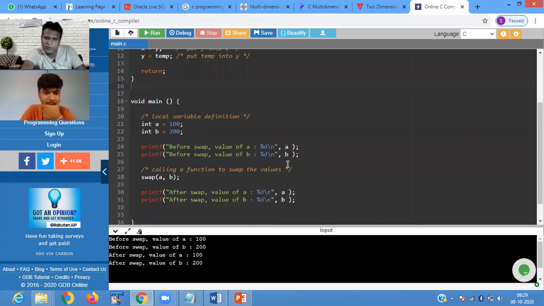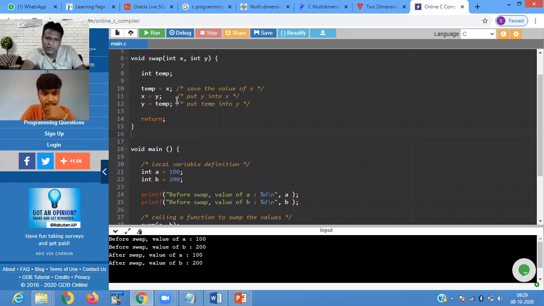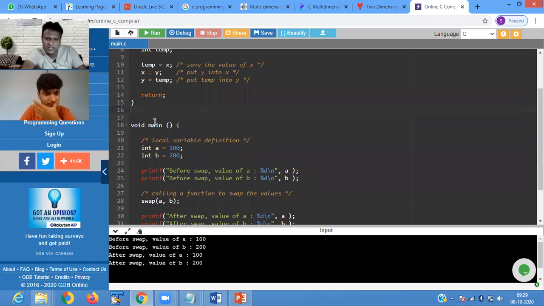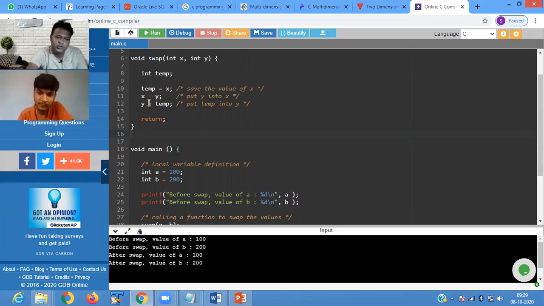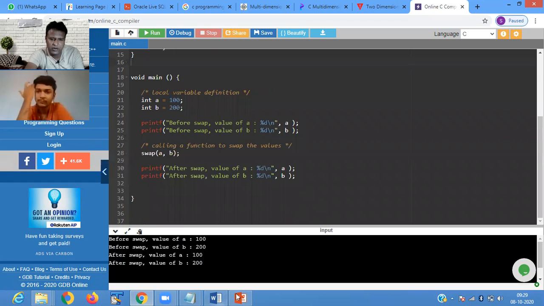So before swap your value is 100 and 200. After swap what? The value is changed. It is returned, but it is not reflected. Clear? So when you want to get back the value or return the value from the function, then what should you have to perform?